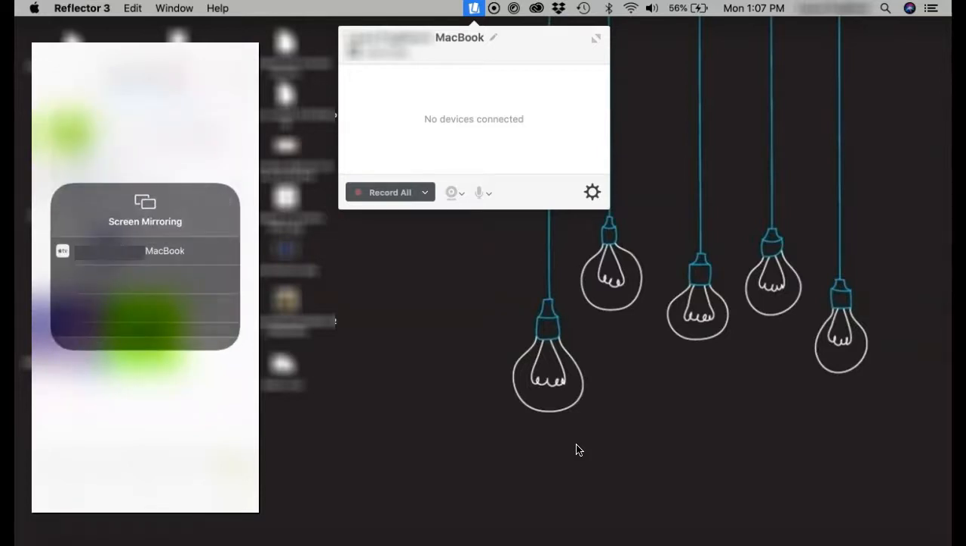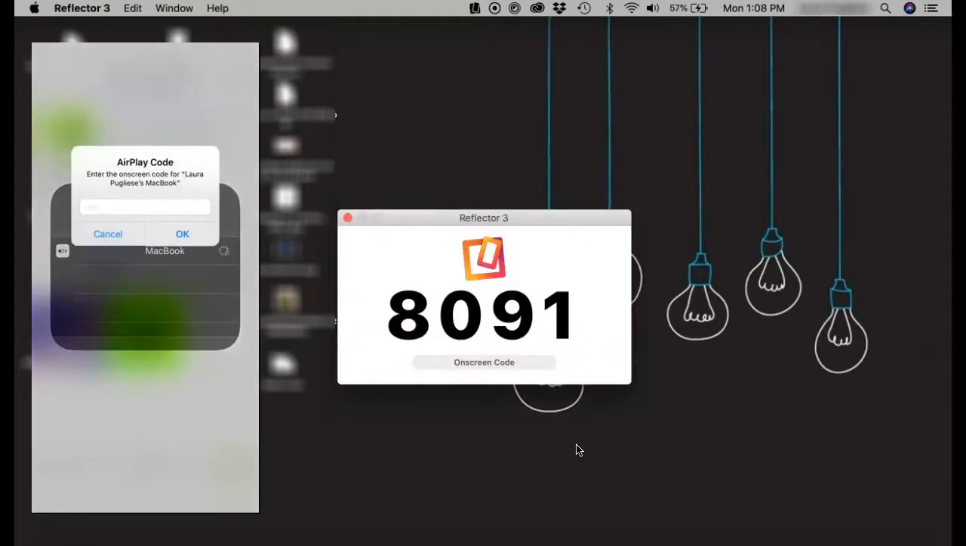You'll now see that our MacBook appears as an option because Reflector 3 has turned it into an AirPlay receiver. So we're going to select our MacBook, and then Reflector 3 will display an AirPlay code that we can enter into our iPhone. Then click OK.